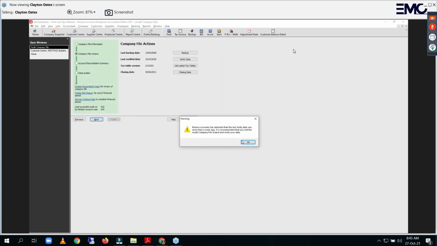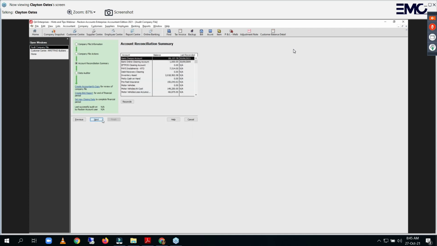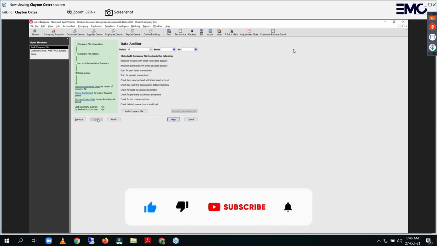The next screen also just gave us a warning saying the verification is more than a week ago. It also tells us a snapshot as to when the last bank recs were done. Or, as you know in Reckon, you can reconcile not only bank accounts, but any balance sheet account. So we can see here that the last rec for the bank account was done on the 30th of June, the online clearing account back in 2009. And you can then reconcile from here if you wanted to.